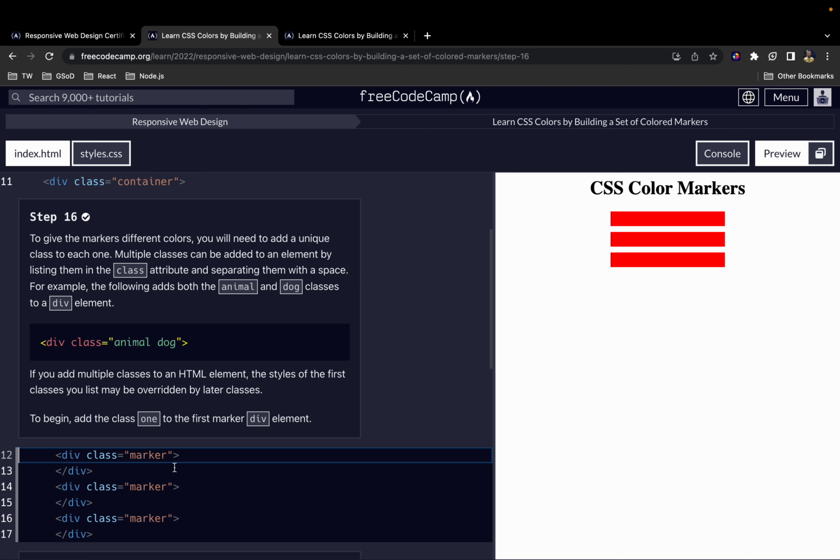Now, to give the markers different colors, you will need to add a unique class to each one, okay? Multiple classes can be added to an element by listing them in the CSS class attribute and separating them with a space, okay? So for example, you can have a div element, and that div element can have 2 classes, even more classes. So this one has 2 classes. The first class is animal and the second class is dog, right?